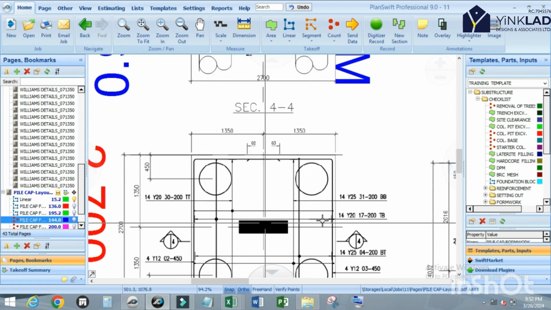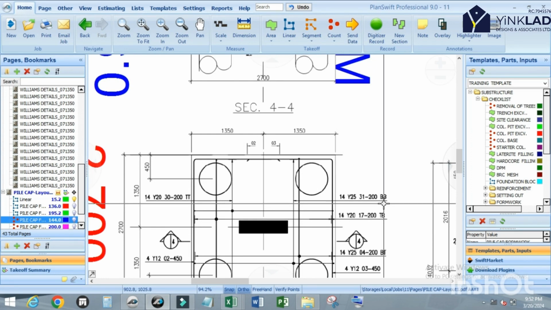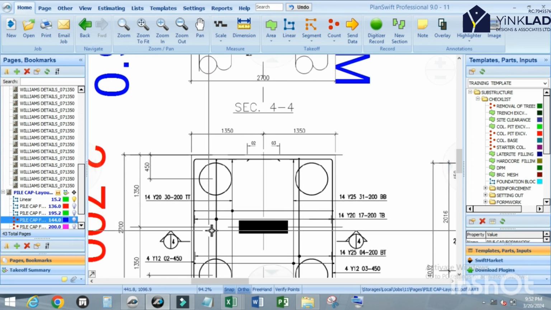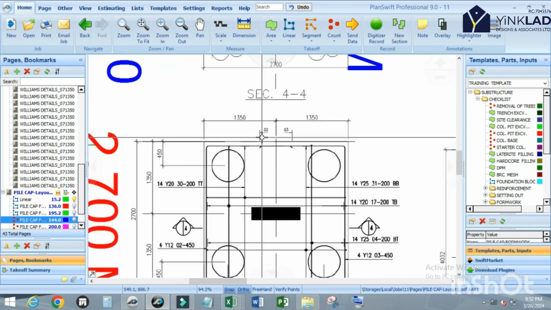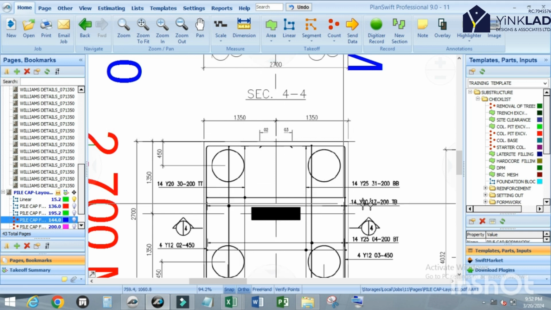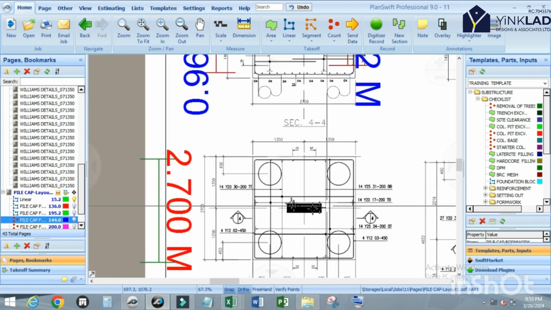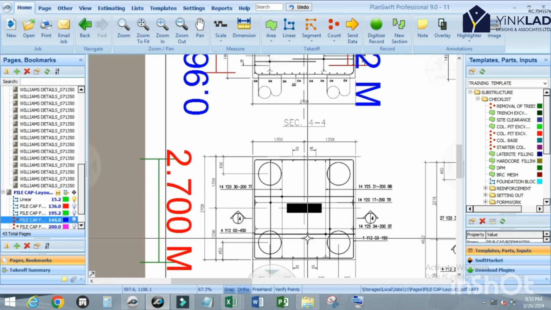So now to determine this one, let us check this one. BTB, that will be 2.7. Let me calculate manually. 2.7 divided by 200 gives me 13.5, approximately 14 numbers of this one. You understand me? That is why I said to determine numbers of steel bar, that is the width divided by center to center.